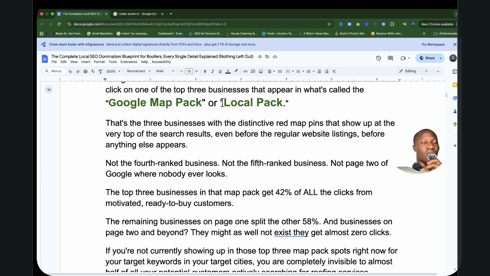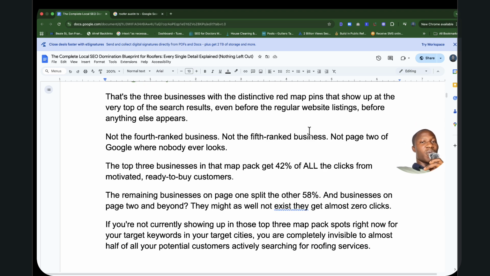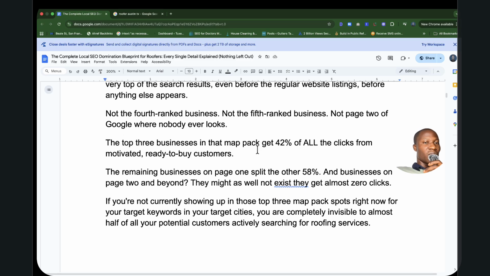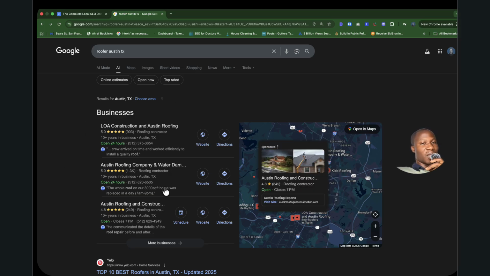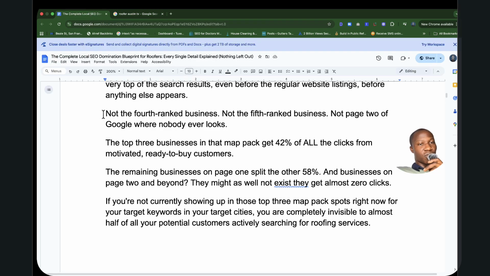So going back, that's basically what we're going to show you in this guide: appearing in the local map pack, and you need a Google Business Profile for this. That's 3 businesses with 3 distinctive red map pins that show up above every search result, even before regular website listings appear. Not the 4th ranked business, not the 5th ranked business, not page 2 of Google where nobody ever looks. The top 3 businesses in the map pack get 42% of all the clicks. So you want to try as much as possible to appear right here, and this is exactly what we're going to show you in this video tutorial.